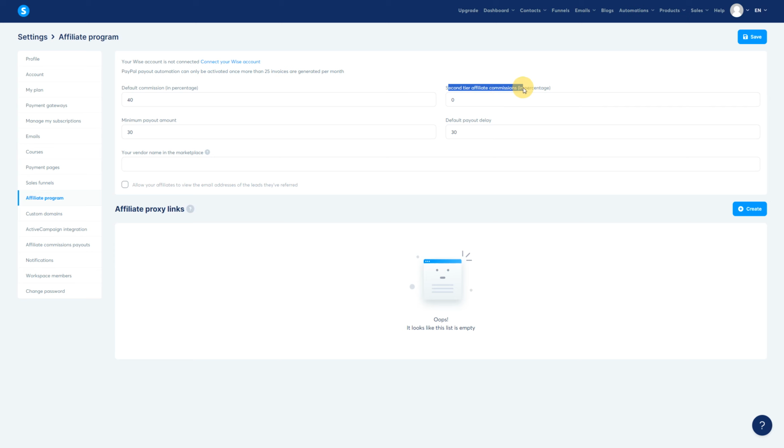For the second tier affiliate, if you want to do it, it's basically when someone signs up through one of your affiliates, they also can get this type of reference and affiliate commission. The default payout delay should be at least a month. Some people make it 2 months, but 30 days is probably going to be better.